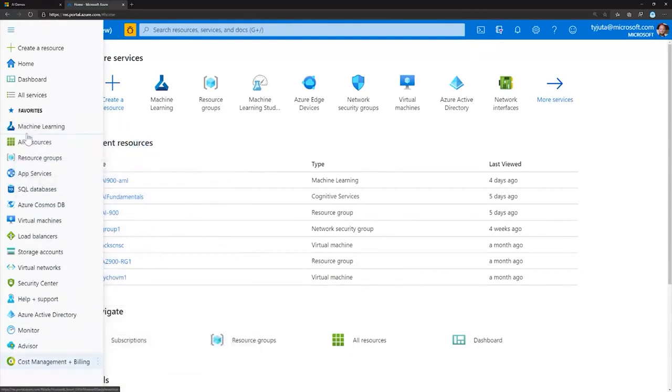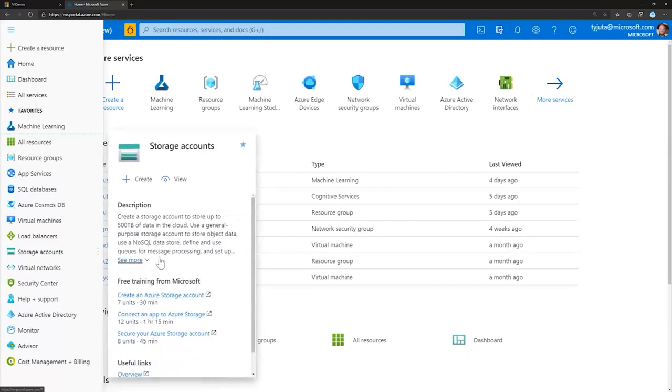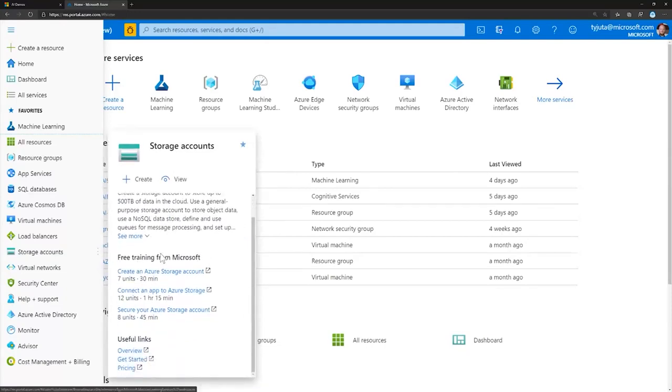So that's really something you should do, because if you're working a lot with the same resources, it's easier to just add them to your favorites. Another thing that I would like to point out is that as soon as you're hovering over, it brings out this menu, and you can immediately already see that it will give you some free trainings, some learning paths available to easily start using these products.